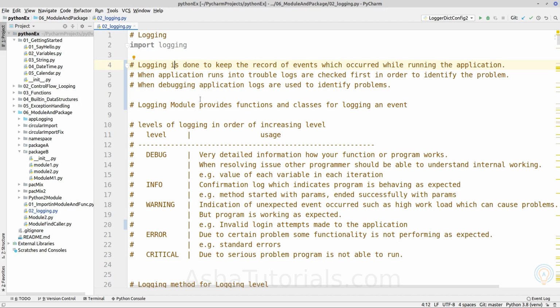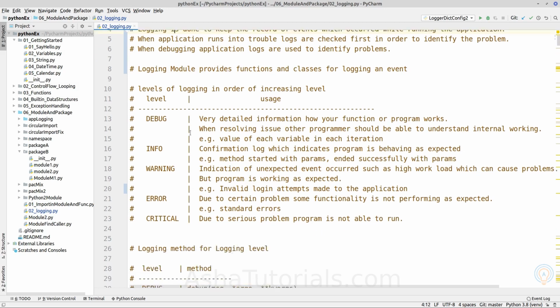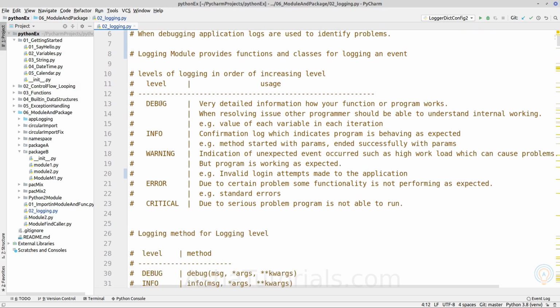First, we will see the levels of log and at each level what information you should log. So here are the levels of logs in increasing order. The lowest level is debug and the highest level is critical.